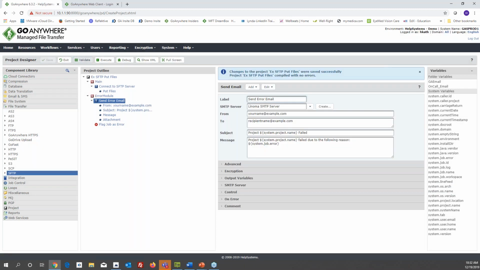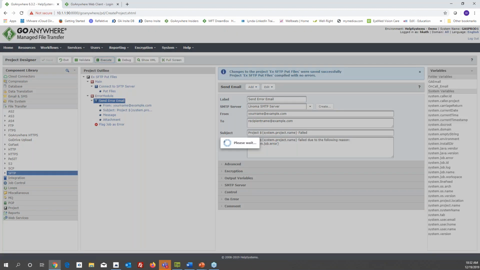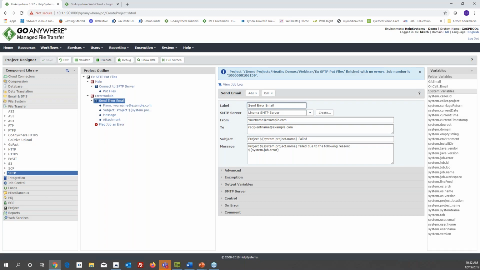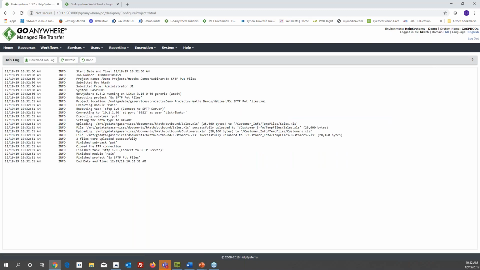Validate it at a high level. Let's make sure it compiles just fine. Again, blue is good. You can even run it from within the design. Yeah, blue is good, so we know it ran just fine. And if you look at the job log, you're able to exactly verify we actually found 2 files out there as XLS, and we grabbed them and uploaded them just fine.